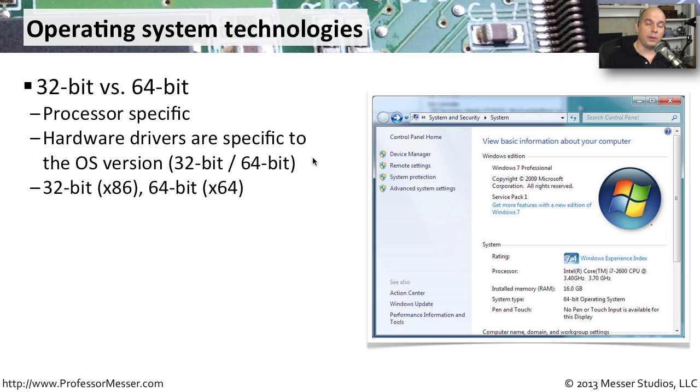That's why it's important if you're planning to run a 64-bit operating system that you make sure all of your devices also have 64-bit drivers. Otherwise, you won't be able to use that in your 64-bit operating system.